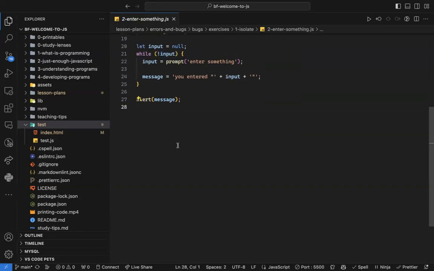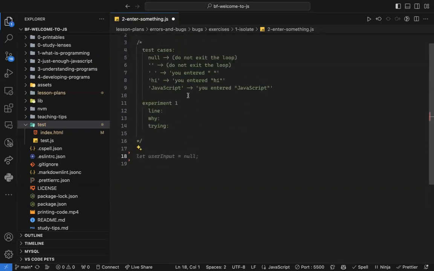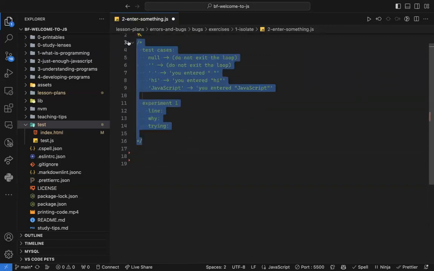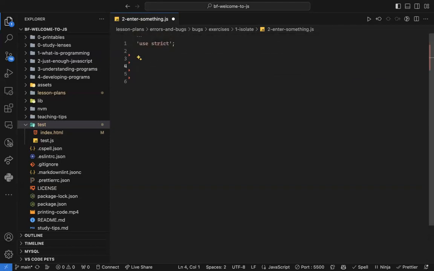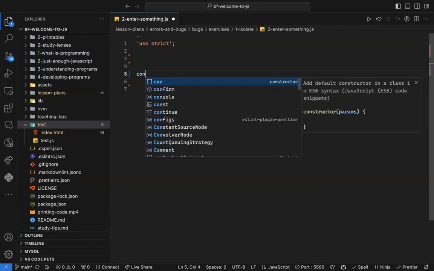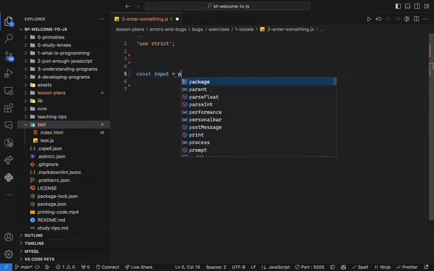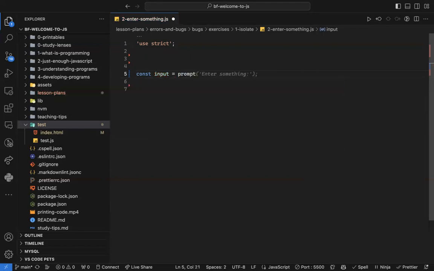Okay, let's try to bring another example. I'm going to get rid of this one. For example, I'm going to ask the user for his name. Okay, so I can just say, for example, const or let, whatever you want to call it, username or input. Let's just make it input. It's equal to prompt. Of course, I need to prompt the user: enter your name.